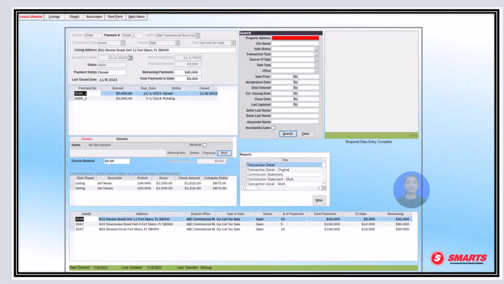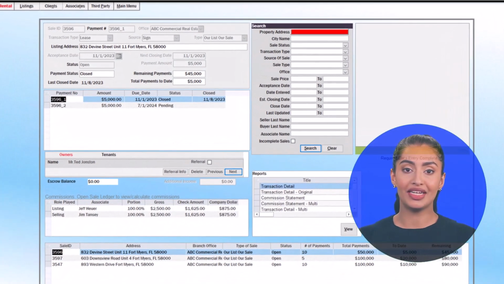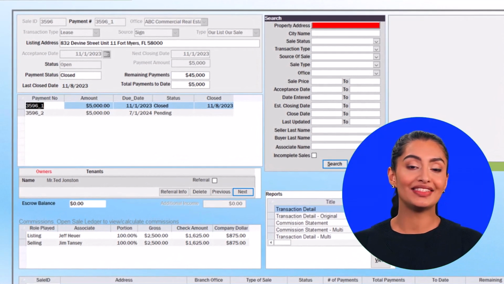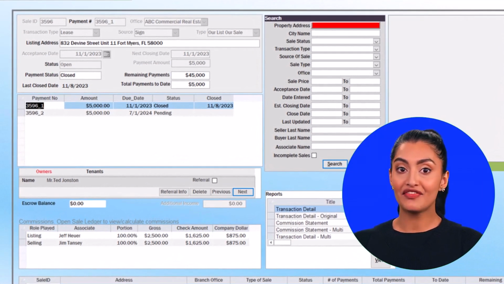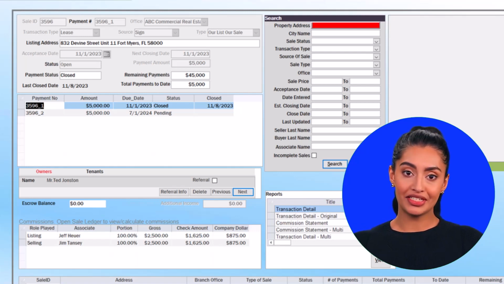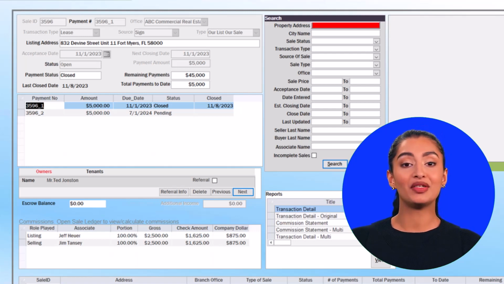This is the transaction entry screen for lease and rental transactions. In many cases, lease and rental transactions involve multiple commission payouts throughout the term of the lease or rental period. Each commission payment is a subtransaction within the lease or rental record. Agents will also be processed and will be paid their portion of the commission with each commission payment received by the broker.